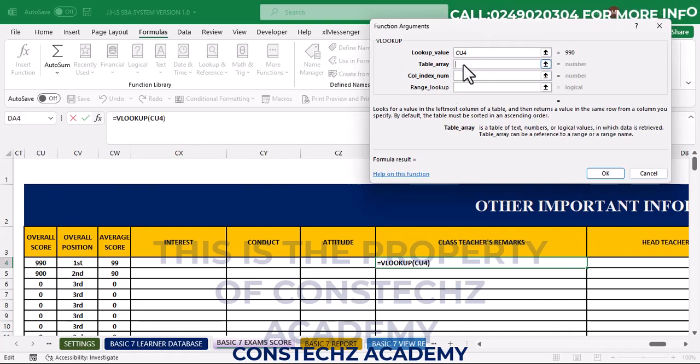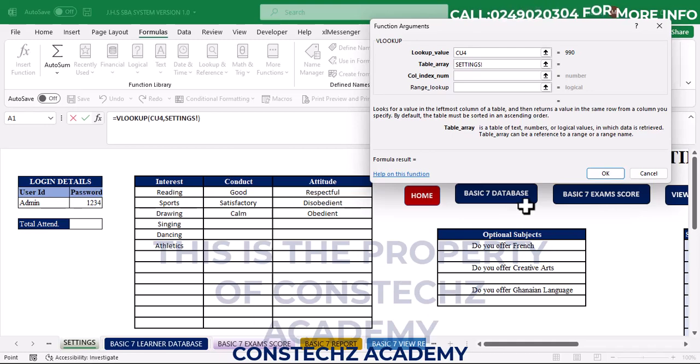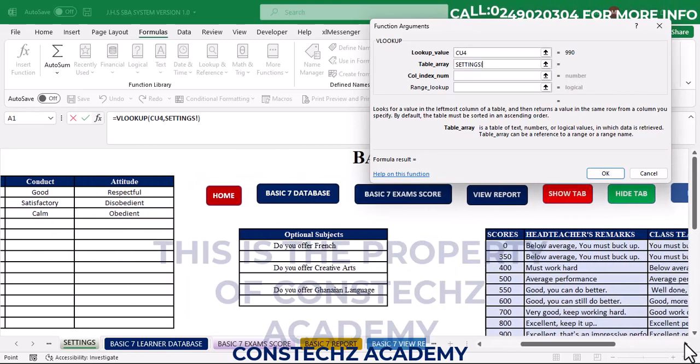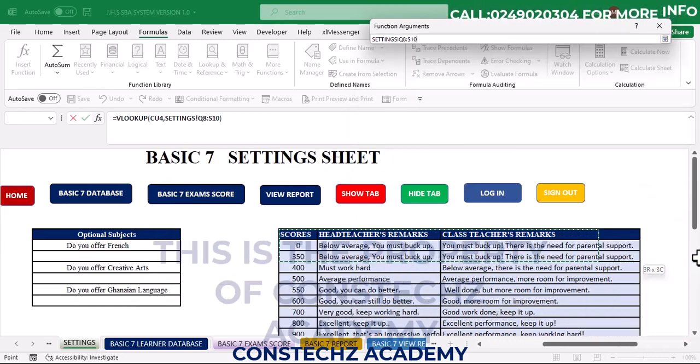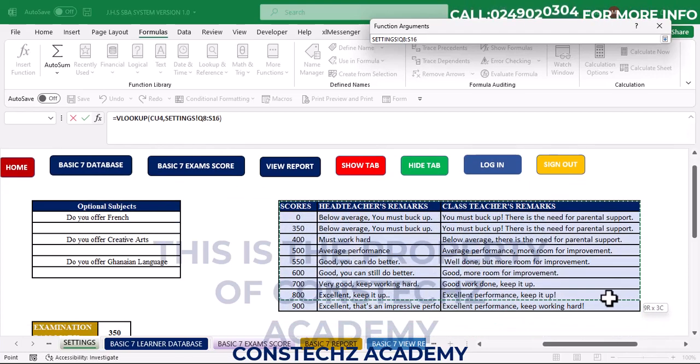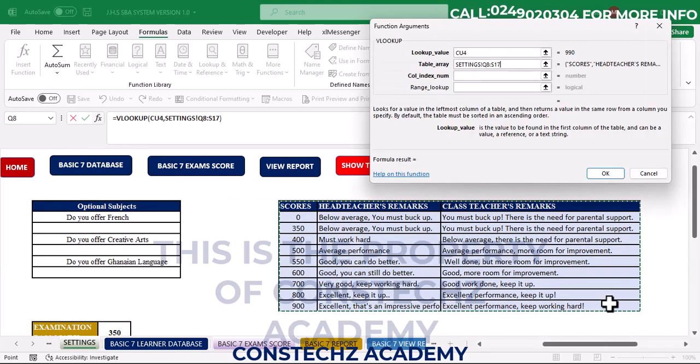Now the second one is the table array. The table array is a table of text, number, or logical value in which data is retrieved. So we have stored some details on a certain sheet, and it's in the form of a table. So you go to that sheet. Now pay attention. You're going to select the whole of this containing the heading likewise, and you come down. That's the table array.